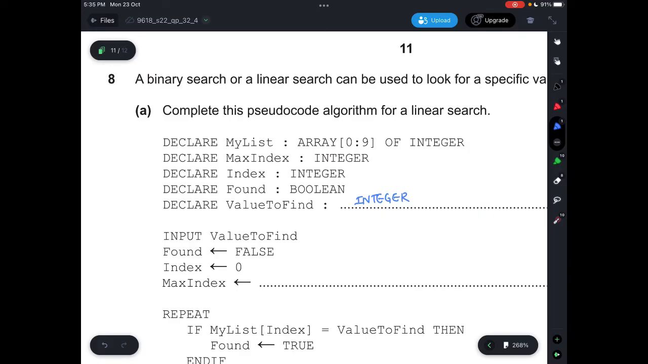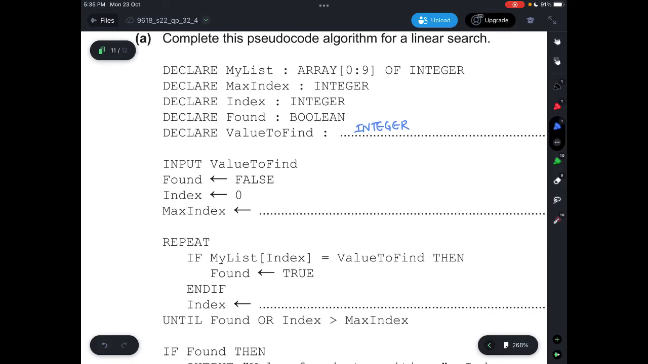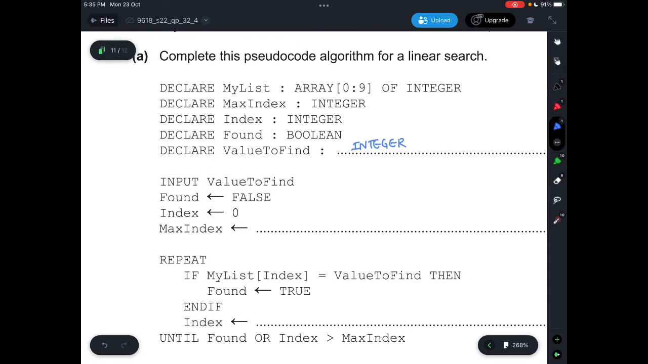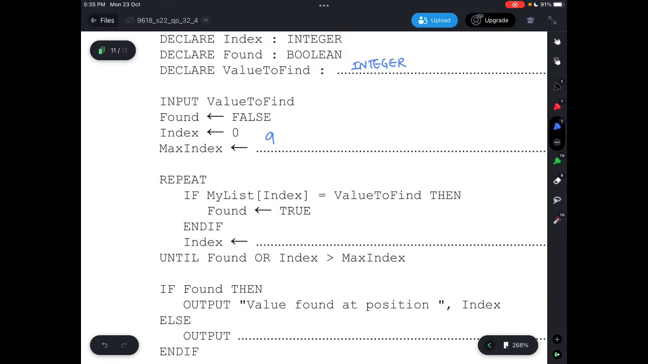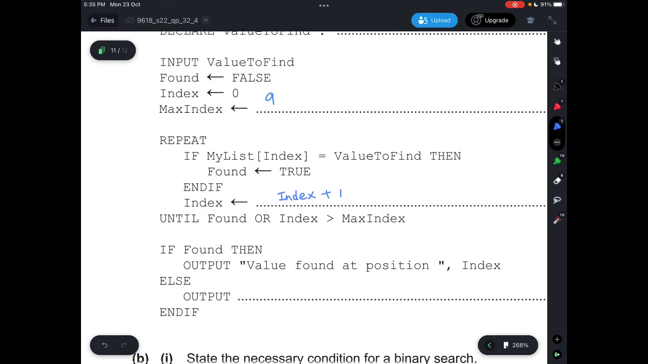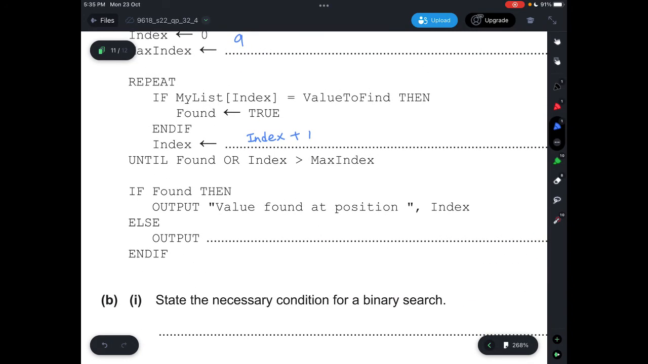And then input value to find. Found we get false, index we get 0, and then for max index would be 9 because the upper bound is 9. And then we repeat, if myList index equals value to find, then found equals true, and then index will be index plus 1, until found or index more than max index. If it's found, then output value find position index, else output value not found. Alright.